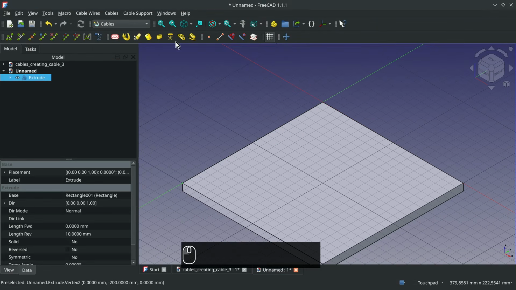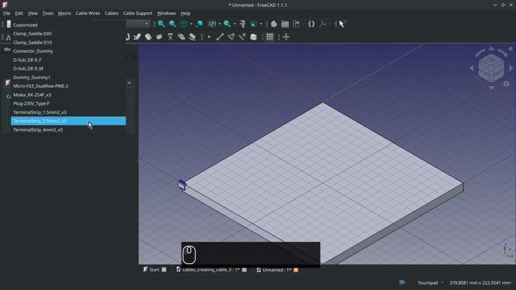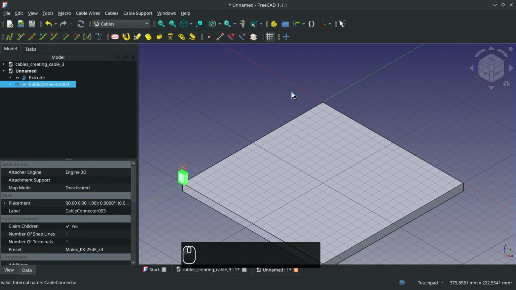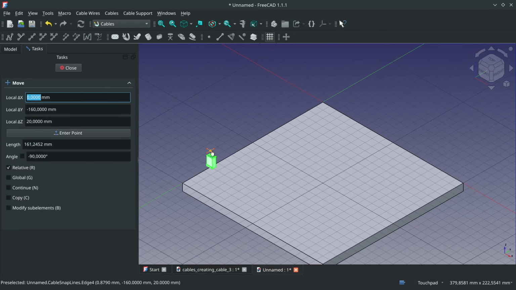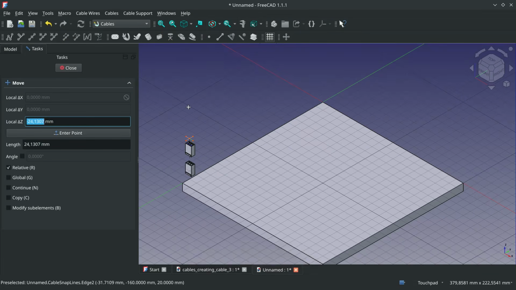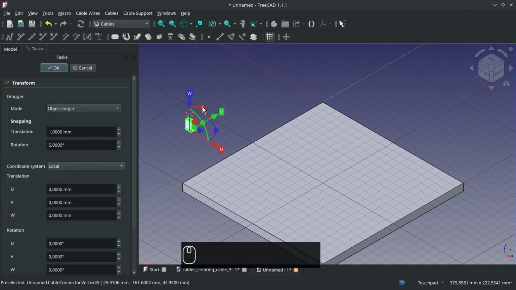In the plate corner, I create the first connector of type Molex KK254. Then I move it 40 mm in Y direction, minus 30 mm in X direction, and finally 30 mm in Z direction. I also rotate the connector in the right direction.